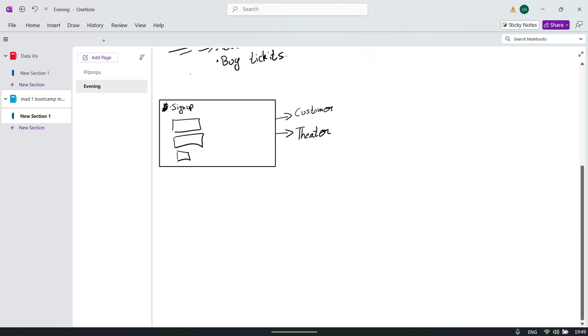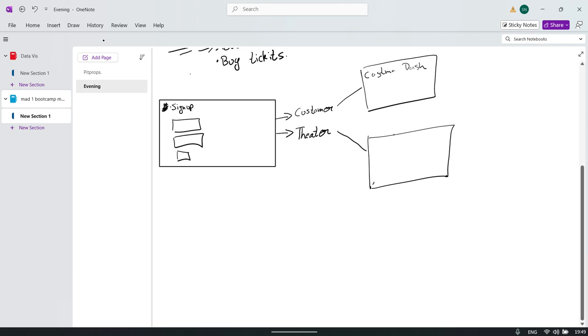Now we created different dashboards for these two users. So this is the customer dashboard. This is the theater dashboard. But here's a problem. Whenever a customer signs up, he or she is directly able to access their dashboard, but the theater owner can only access their dashboard if they get approved by the admin.